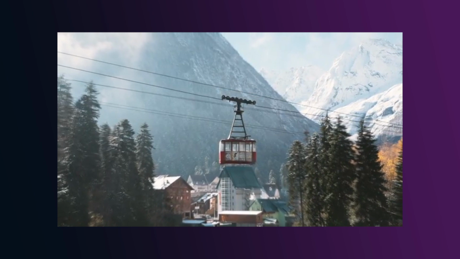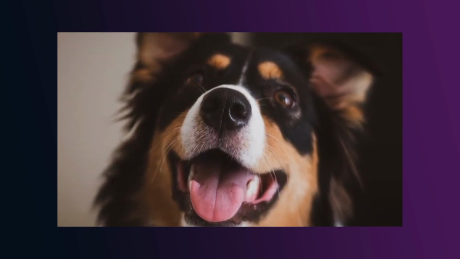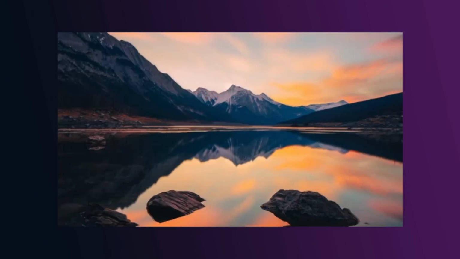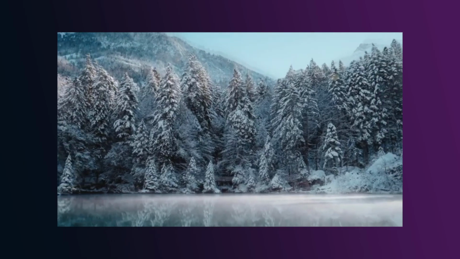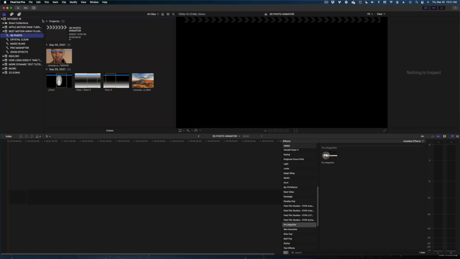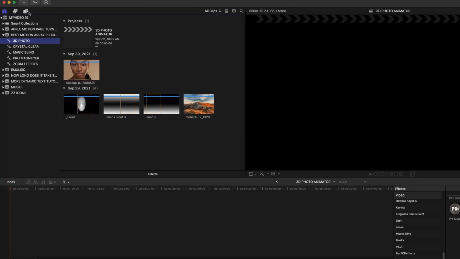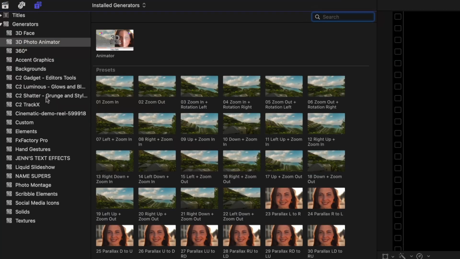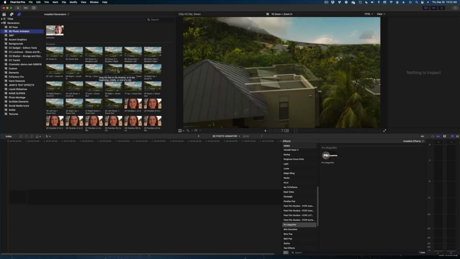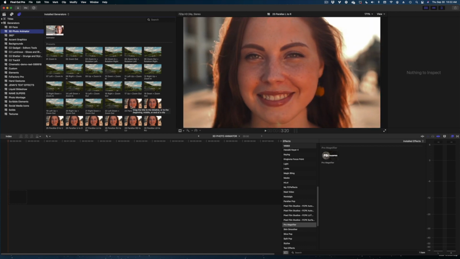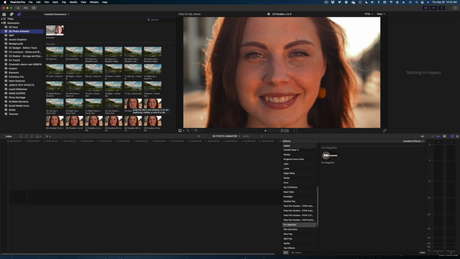All right, this first one is called 3D Photo Animator, and it says that it can take your 2D photos and turn them into 3D. Let's put this one to the test. So the way the 3D Photo Animator works is it's in your generators. So we're going to head on over to generators and we get 3D Photo Animator here, and there's two different kinds. There's the one where you might be doing something landscape, and there's also this really cool face one. We're going to do both of them today because I think these look really, really cool.